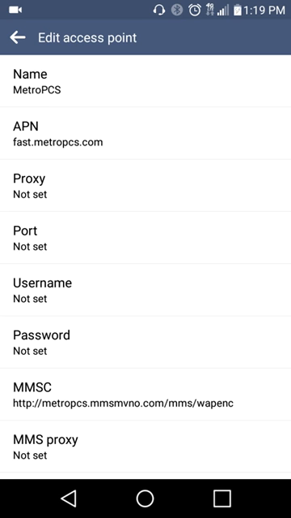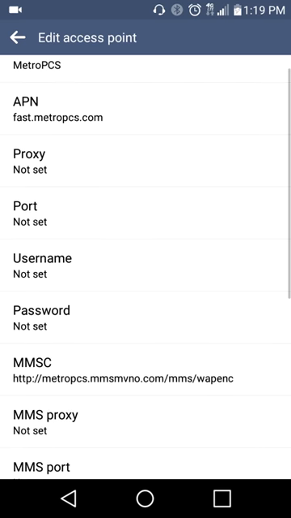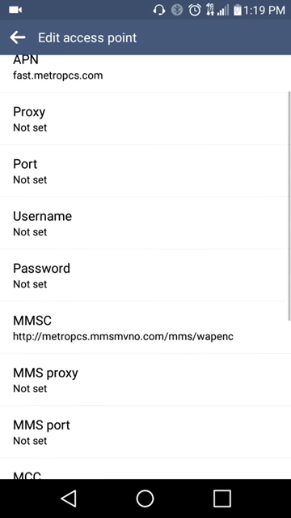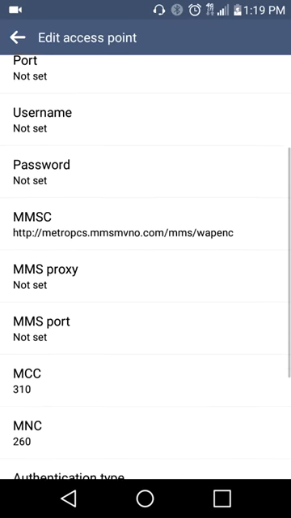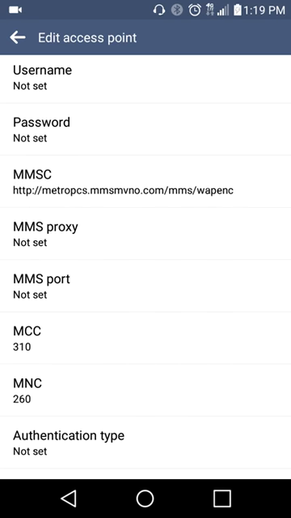The name of the APN should be Metro, capital M, PCS, capital PCS, as seen in front of you. The APN should be fast.metropcs.com, all lowercase, as you see in front of you. And the MMSC needs to be typed out exactly how you see this in front of you, right here. So take a minute and write this down if you need to, but this is how you need it set up.